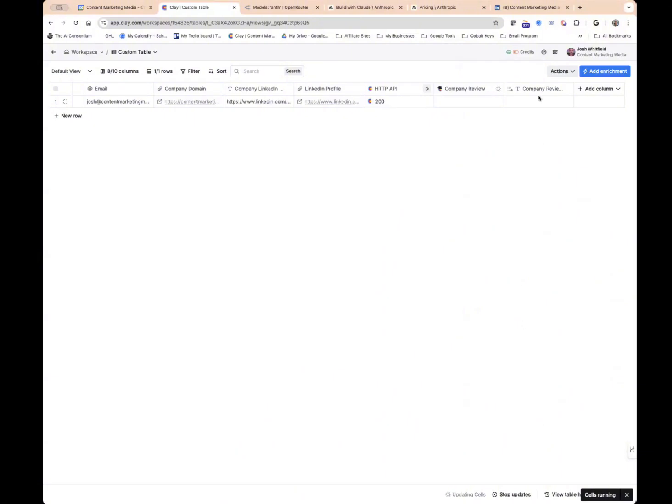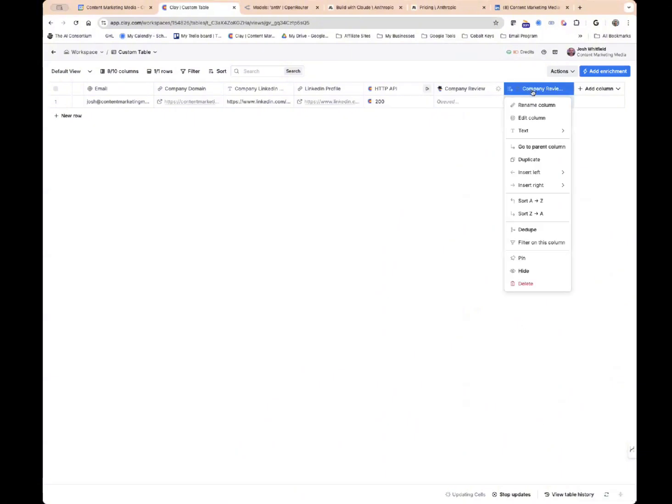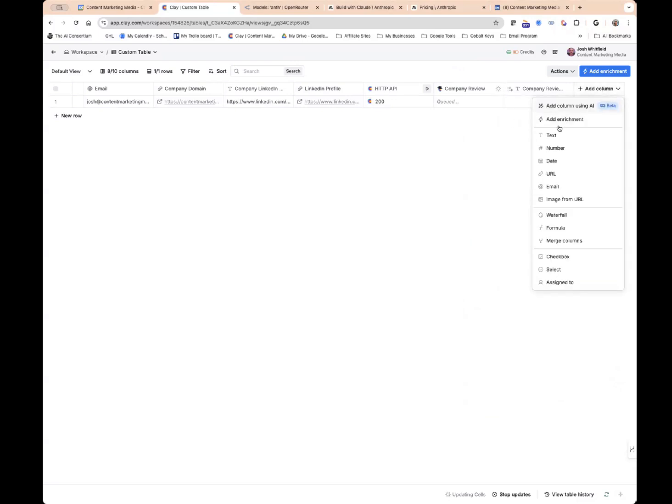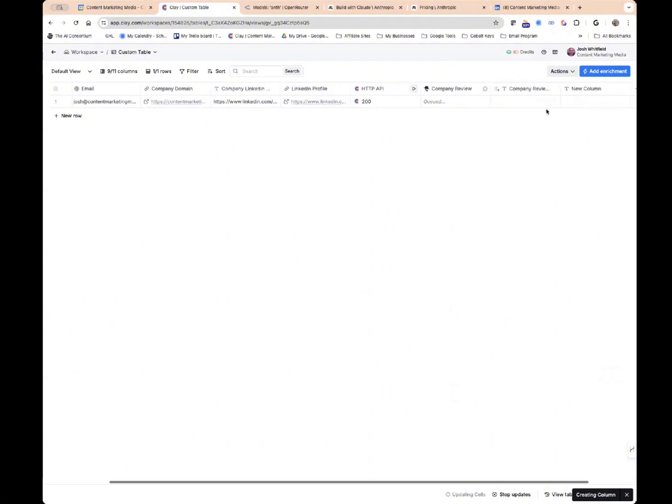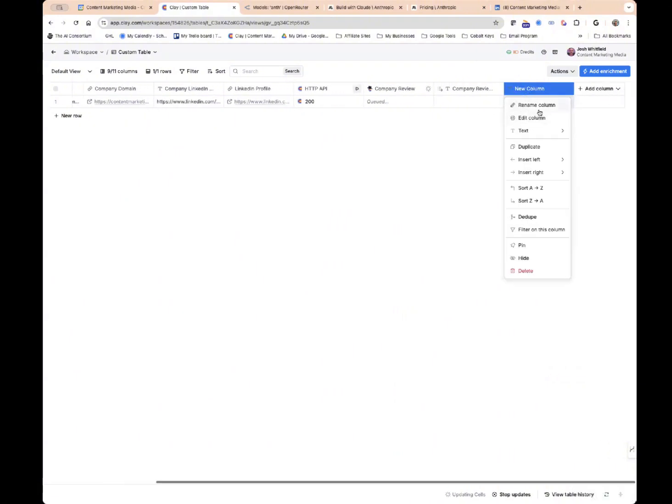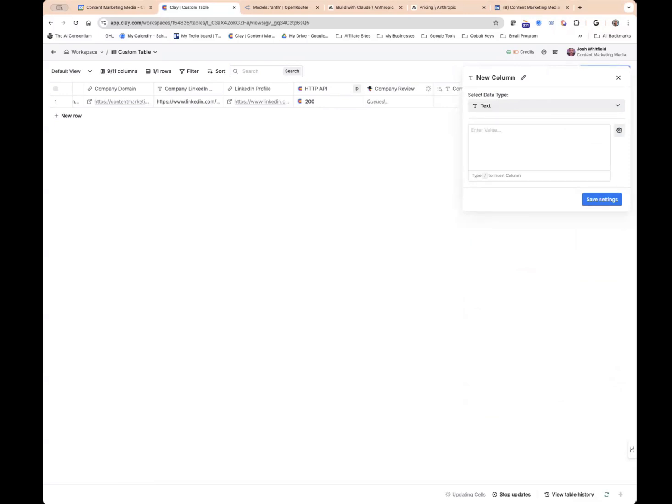So while that's running, I'm going to add a prompt column so we can put our prompt into our email copy. And we're going to do this at the column level and pull over the prompt here.